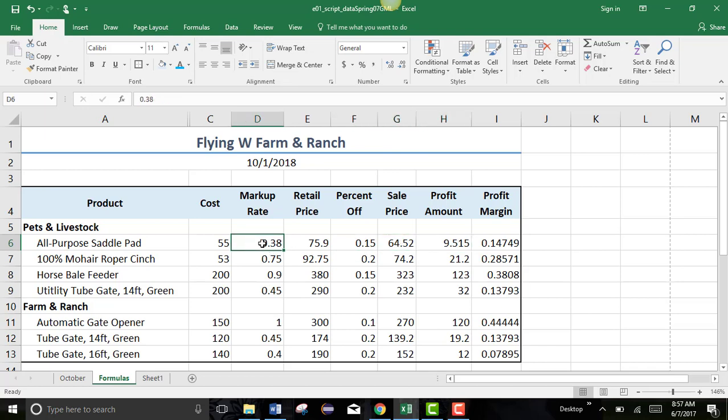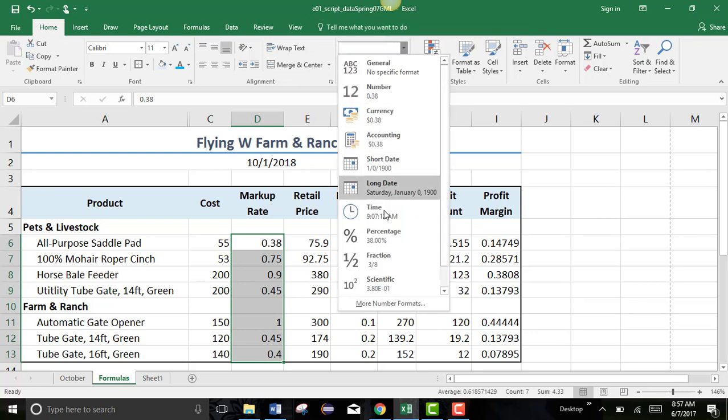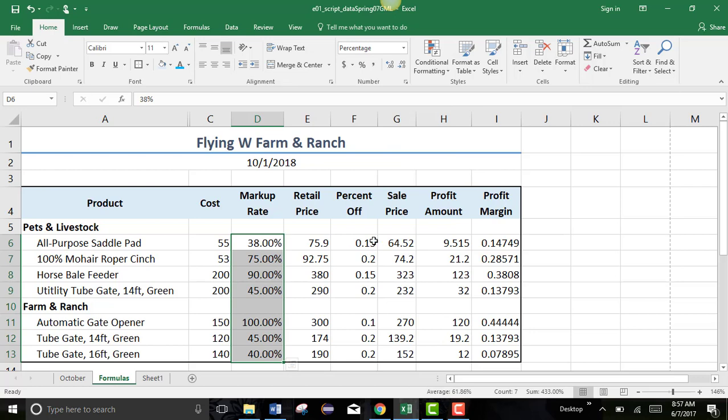So for our markup right here, this should be a percentage. So I'm going to highlight this range, and I'm going to go up here to my drop-down list, and I'm going to say, look, I want it to be a percentage, okay? You notice that it by default gives 2 decimal places. You have the ability to use these buttons here to increase or decrease your decimal. So I'm going to decrease that down so that it has no decimal places, okay?